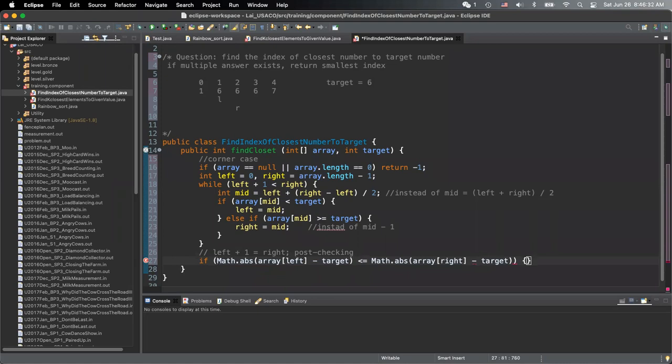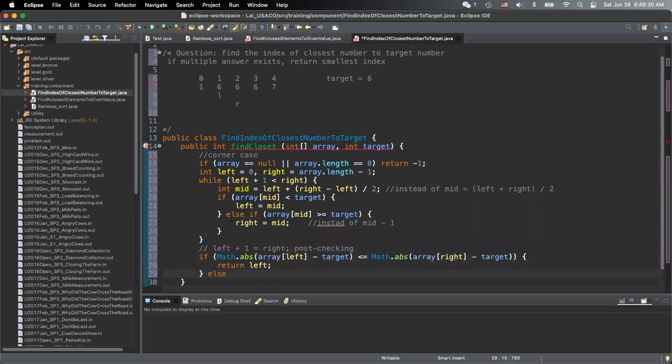Well, what will be the answer? The answer is going to be the left. All right. Otherwise, we're going to return right.